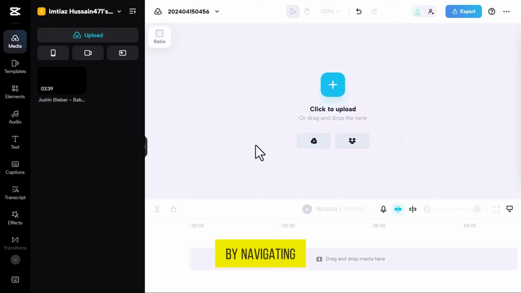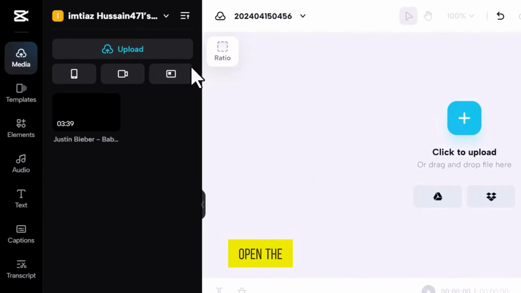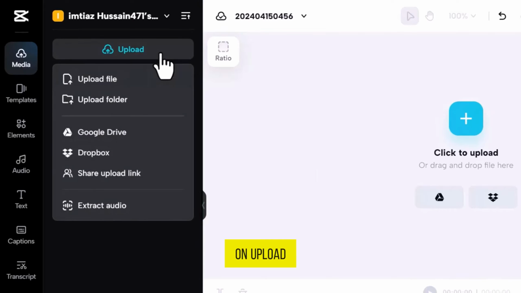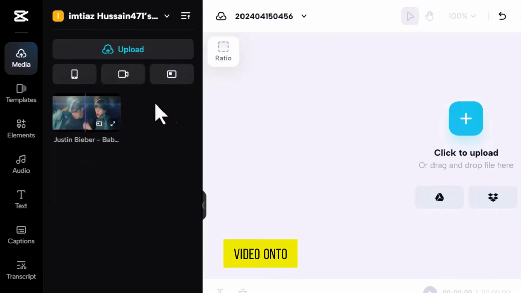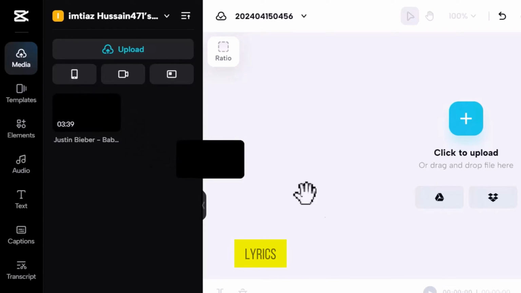Let's begin by navigating to CapCut on your PC and opening the application. I have already opened CapCut on my computer screen. From the top right side, open the Media tab and click on Upload. Select the location where your video is saved and import it into CapCut. Now drag the video onto the timeline to start adding auto lyrics.